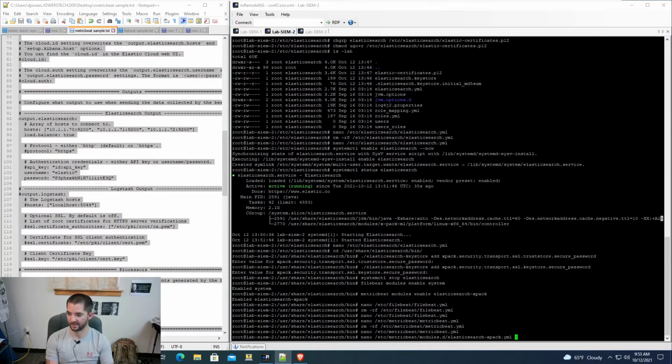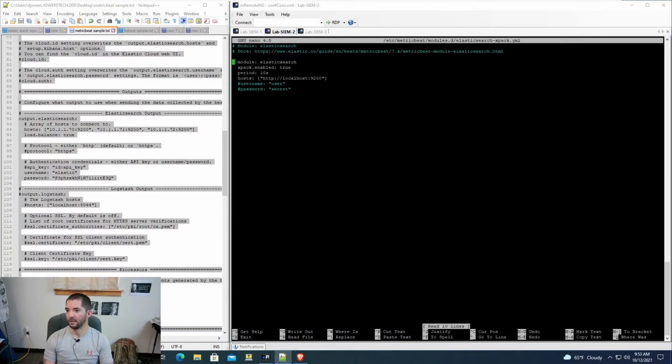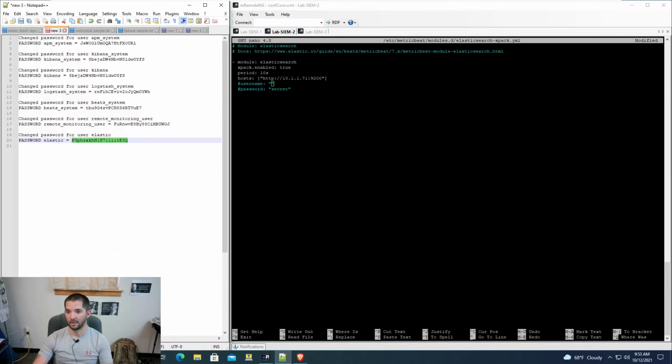So do your Elasticsearch XPack YAML. And then for these right here, you want to put the corresponding IP of that server. So go to a 10.1.1.71. And your user is what you generated earlier. And that's going to be right here.